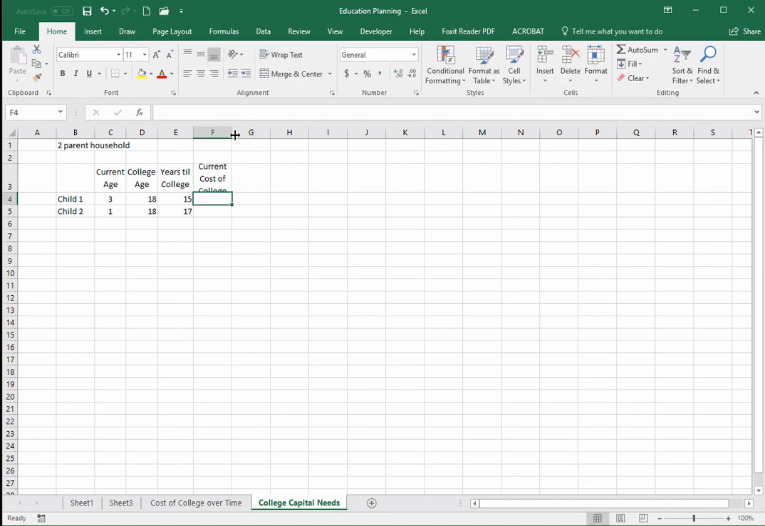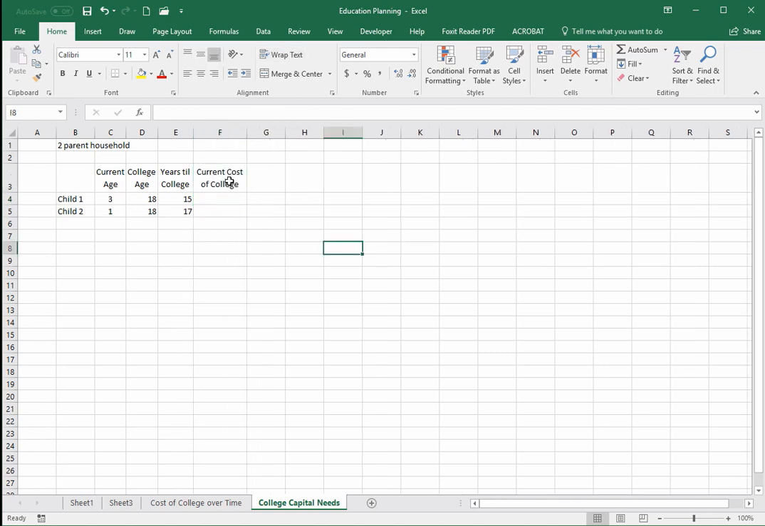Okay, so when we do the current cost of college, this is just one year's worth of college. We also need to identify whether it's tuition and fees, or whether it is tuition, fees, room, and board. In this case, let's just say we went out to the internet and found out that we're going to go off of tuition and fees, and the type of college that this particular mock client wants is going to cost, let's say, $15,000.